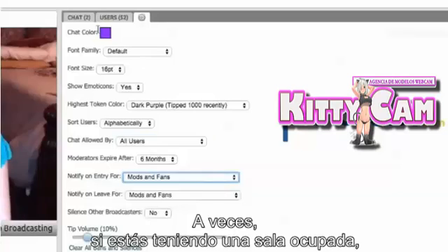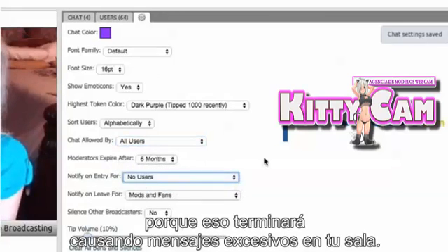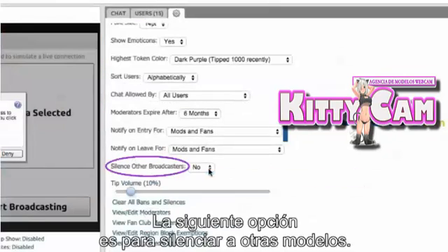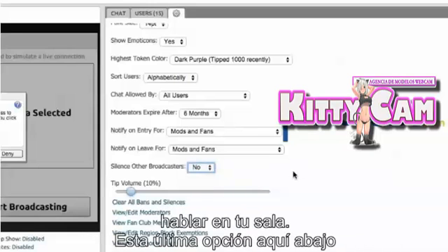Sometimes though, if you are having a busy room, it's not good to show all the notifications because it might just spam like crazy in your chat room. The next option is to silence other broadcasters. This option allows you to permit other broadcasters to be able to talk in your chat room.